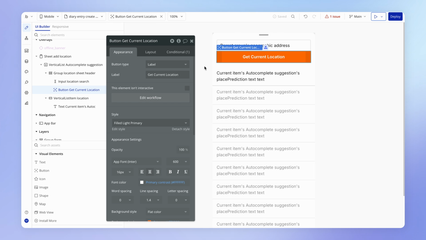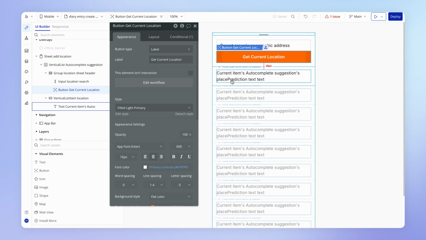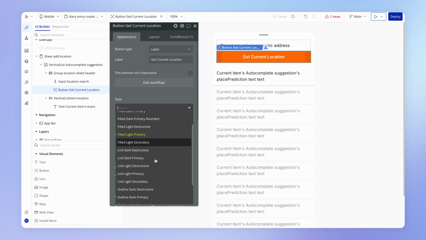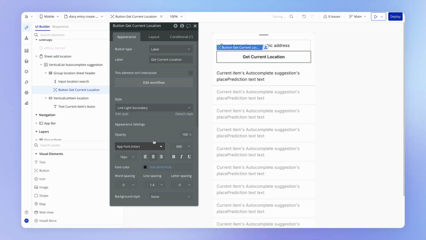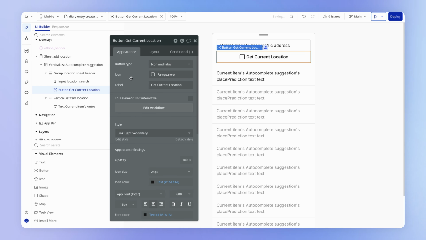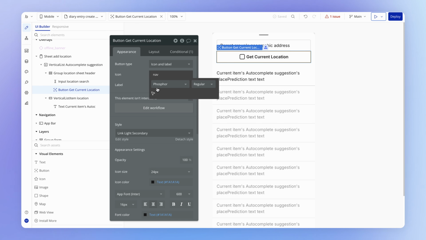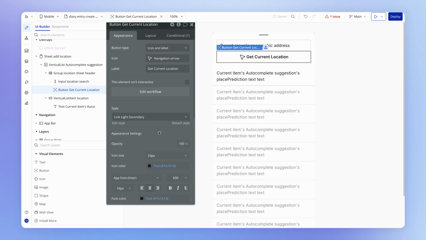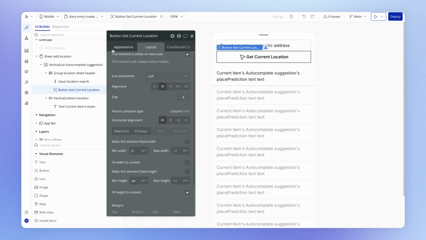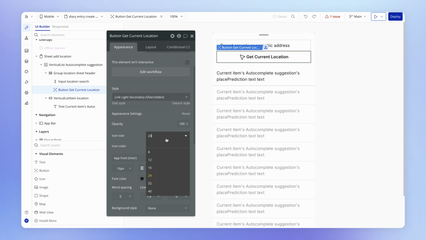Now I'm just going to clean up this button as well before we sign off. This is very, very prominent. I'm actually going to set this to be our link light secondary as a starting point and also give it an icon. The icon that I want to add here is actually this phosphor icon, and it is this navigation arrow. And I actually want to reduce the prominence of everything here. So I'm going to reduce the icon size to 20.